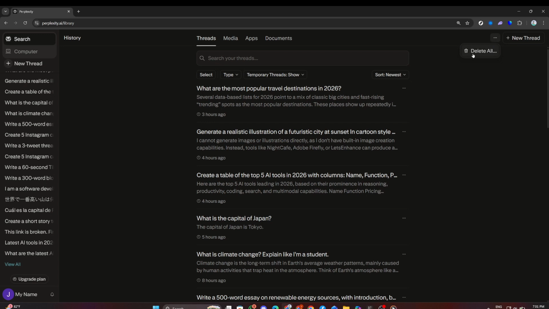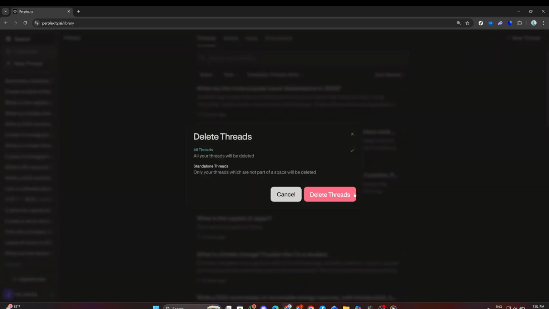Upon selecting this option, a confirmation prompt will appear asking you to confirm your decision to delete all history. Review the prompt carefully as this action cannot be undone. Confirm your choice to proceed. Once you confirm, all your history will be removed from Perplexity AI. This ensures that no previous interactions are stored, maintaining your privacy and control over your data.